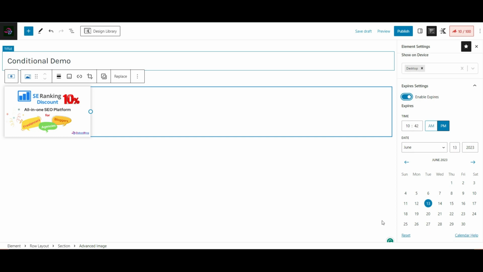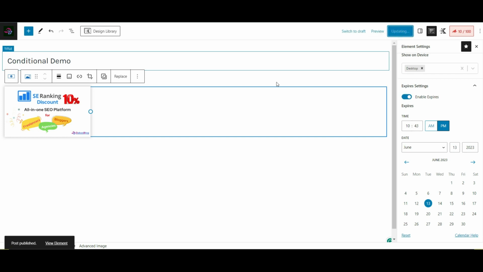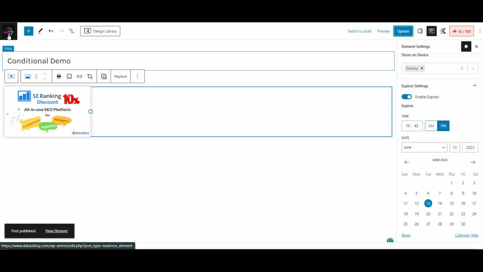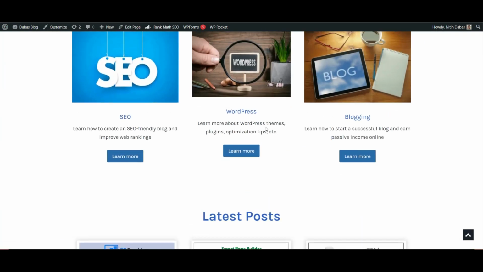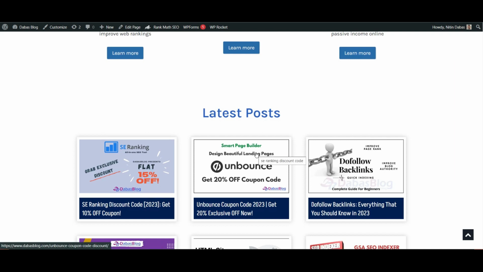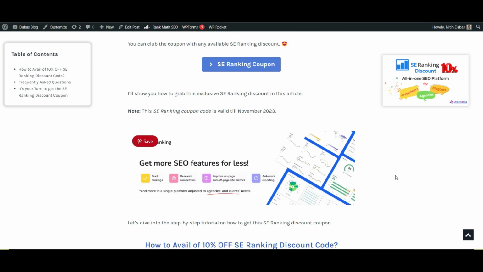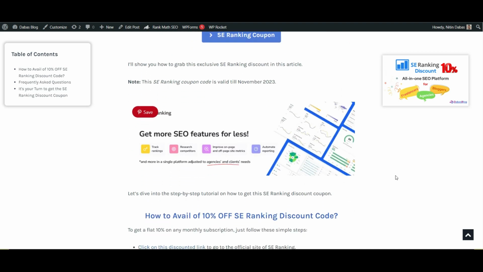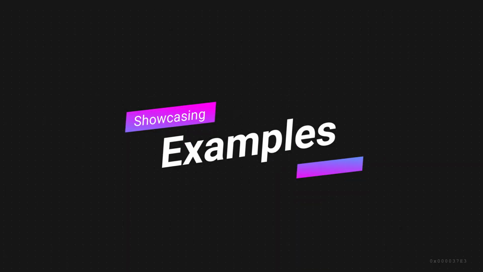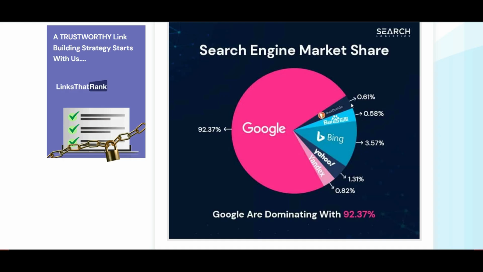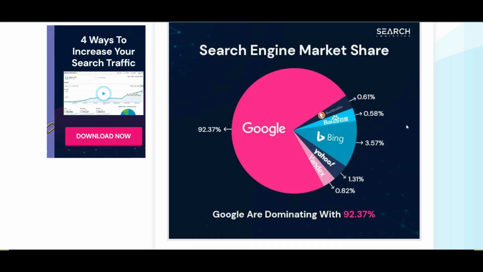That's it. Now that we have set up the conditional display, let's preview our changes and see how they look on the front end of your website. That's quite good. Now that you know how to create conditional display rules, let's showcase some examples and best practices to inspire you.